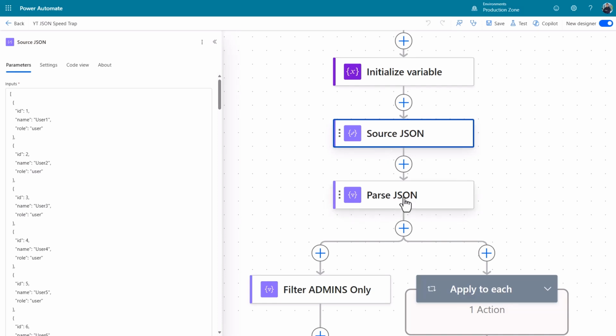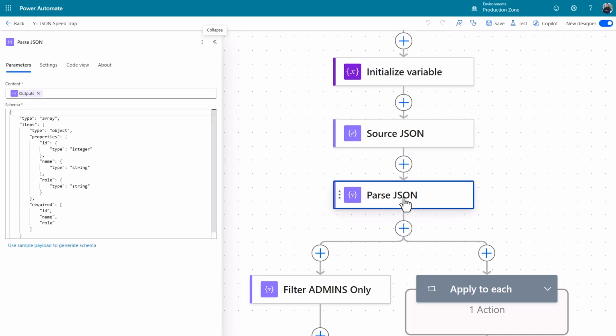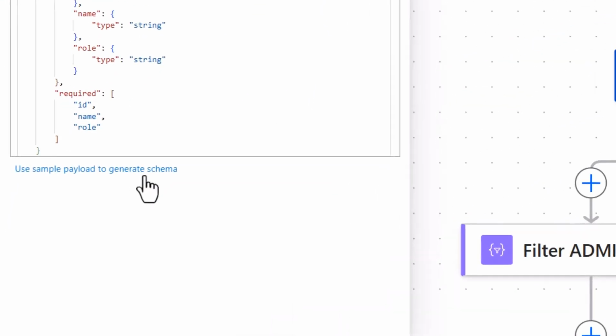First of all, add the parse JSON action. Set it up with the outputs from your JSON input. Make sure you've declared the structure. Use the hack of using a sample payload from that JSON to create the structure.